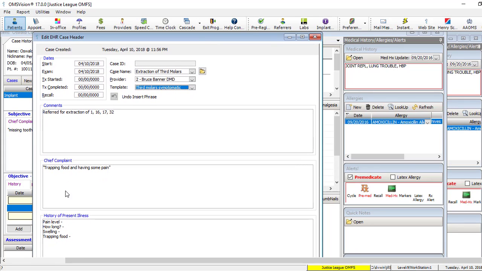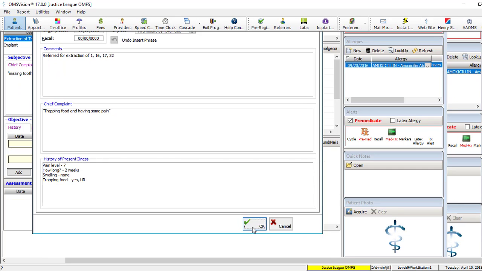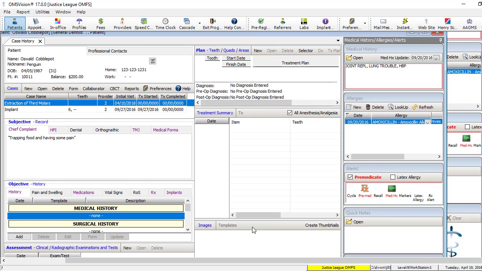It's got all the details in already that I wanted, and I can just go down to my pain level, indicate a pain level, indicate how long it's been bothering them, indicate if there's any swelling, and if they've got pericoronitis. And that's ready to go. I've just added a couple of details to that, and again, you can create as many of these templates as you want as well.